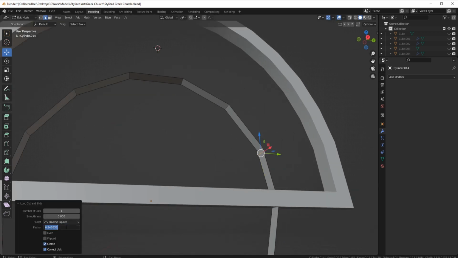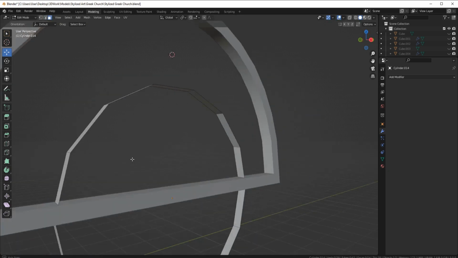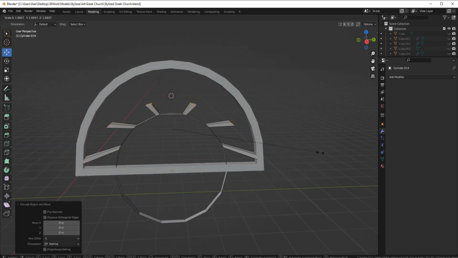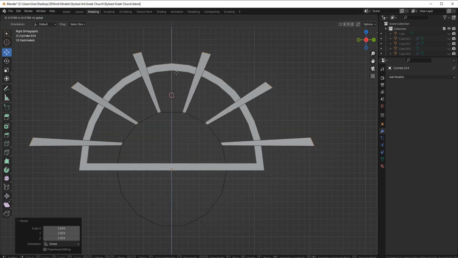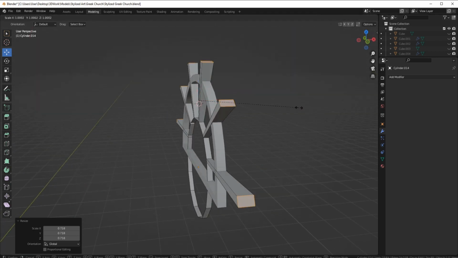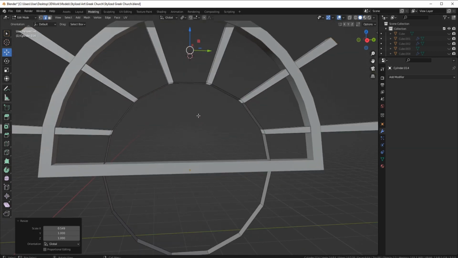So now I'm just trying to work out, right, I need some parts that are going to go up to the main part of the window. So just bevel them off, extrude them out, pull them up, make them smaller, and that's it. Job's a good one. Very effective.